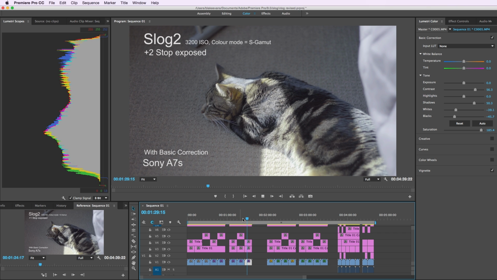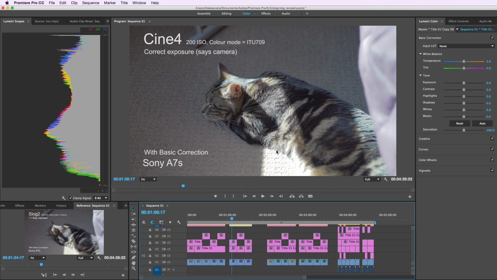So anyway, with this 2 stops overexposed S-Log, I'm actually getting really quite nice results. There is more noise in there than with the Cine4. This is the Cine4 at 200 ISO. This is what I would normally prefer to use. And if we have a look at what I've tried to do here, I've tried to regain information in those whites, and I have lost that information.